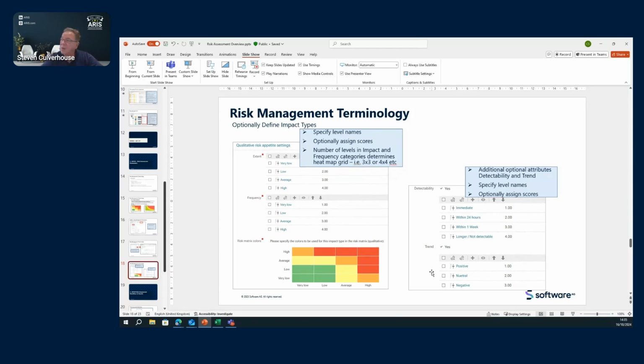It's coming down, or it could just be neutral. So again, you can have these categories, this attribute here, and you can define as many as you need and allocate scores as well. And these scores then can be incorporated with the others.